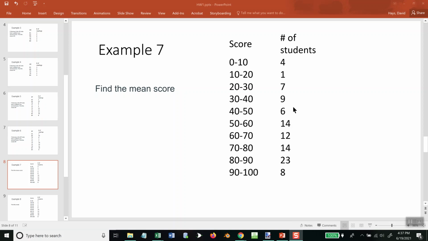Okay, in this problem, we want to find the mean score, and so we got our different ranges. This one is actually an interval from 0 to 10, 10 to 20, 20 to 30, and so forth. And then we got the number of students that fall in that range. For example, the score from 0 to 10, we know there's 4 students. We don't know where they fall. They could have been all 0, could have been 10, but they're somewhere in that range.